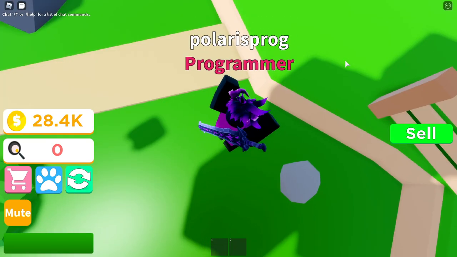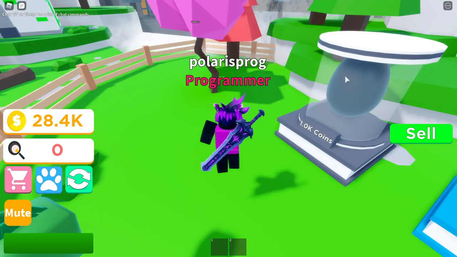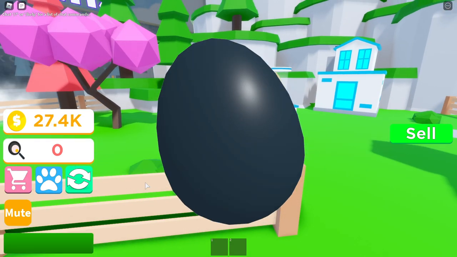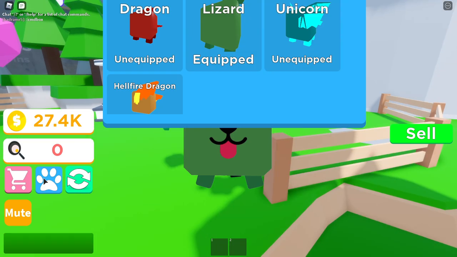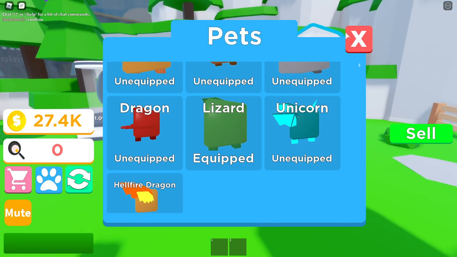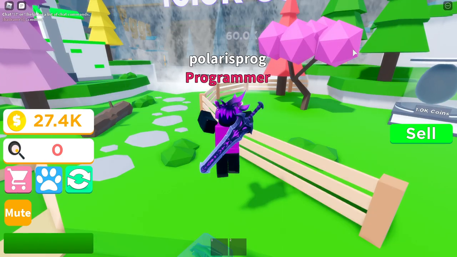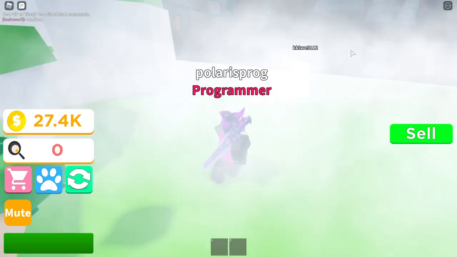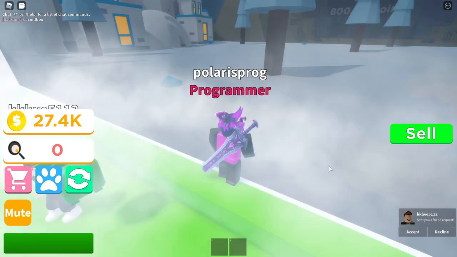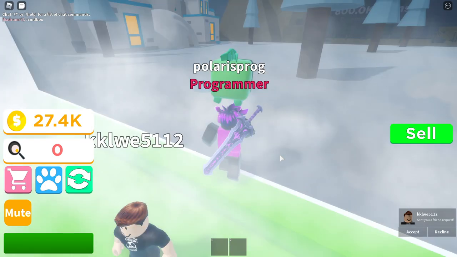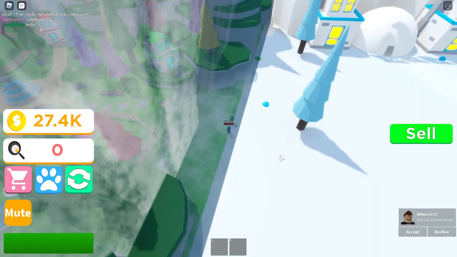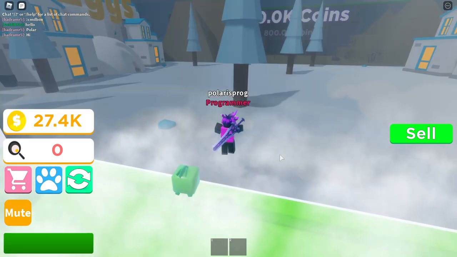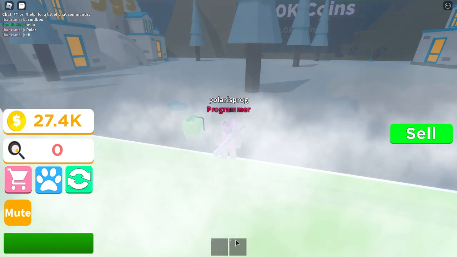Also, in this series, we're gonna have a really cool egg hatching system. As I said, you can hatch pets and equip them, and you can also buy new areas. So if you go here and just purchase a new area, oh wait, I don't own it. Well, I think that's a bug. Yeah, that's definitely a bug.